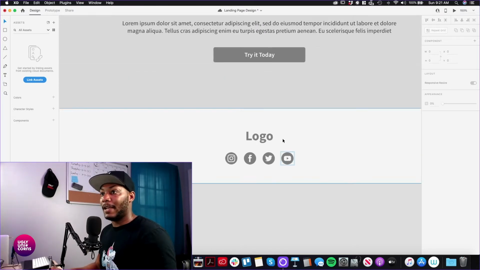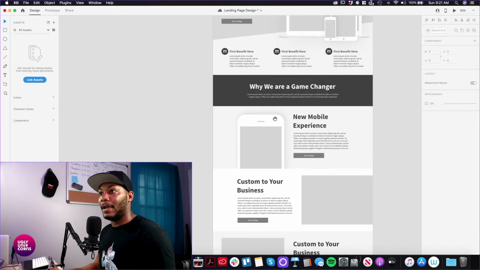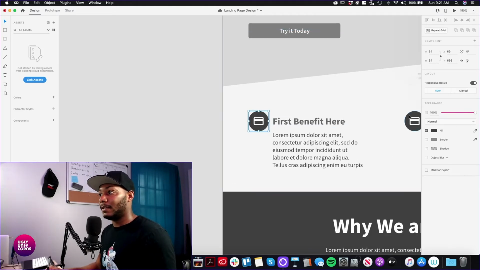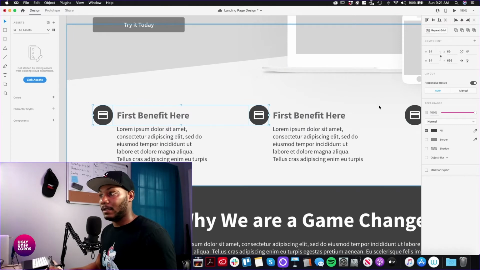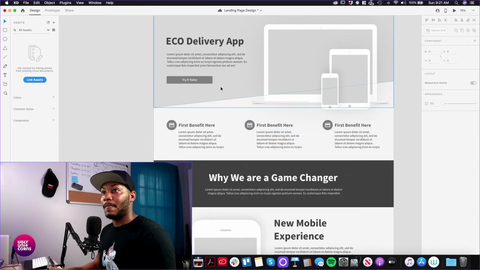So that's going to be the same color as these. So the button colors, the icon background colors, I need to come in here and make these also that same color. Come here, click this. Okay, great. So now I've changed these colors to a different color.